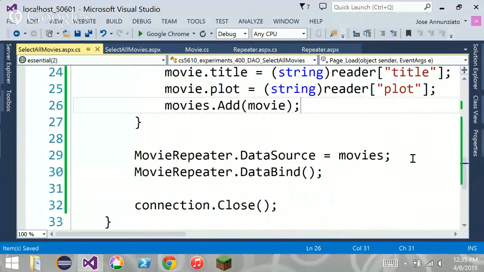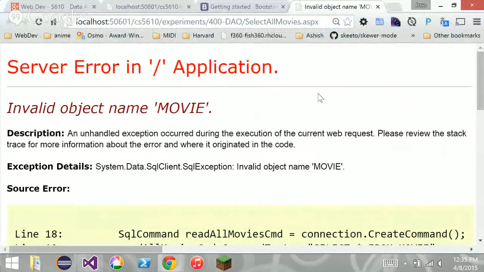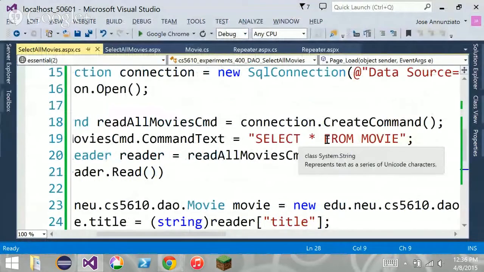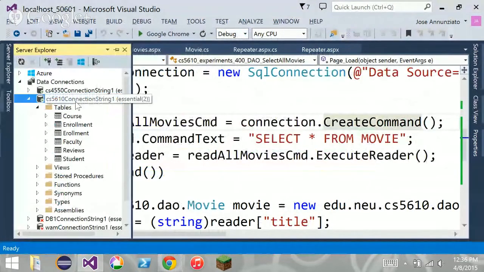All right. Let's run this. Let's refresh. Let's see if this blows up. Oh, it did blow up. Invalid object name movie. Select star from... oh wait, do we have that table? Oh, we don't have the movie table. We never created the movie table. Let's create the movie table.